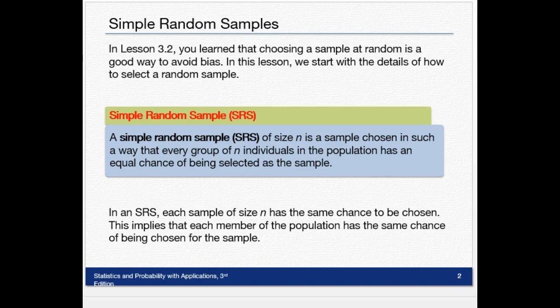So, definition. A simple random sample, which we'll abbreviate SRS, of size n, is a sample chosen in such a way that every group of n individuals in the population has an equal chance of being selected as the sample. So in a simple random sample, each sample of size n has the same chance to be chosen. This implies that each member of the population has the same chance of being chosen as the next. That's an important concept to capture here, okay? That there's not leaving anybody out when you choose.